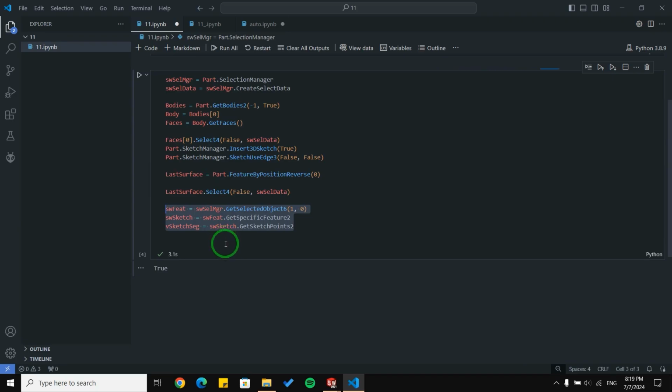And again, as an example, I'm going to print the location of one of these points here, and the code is like this.